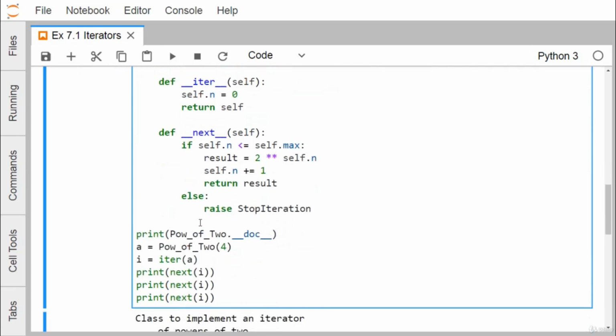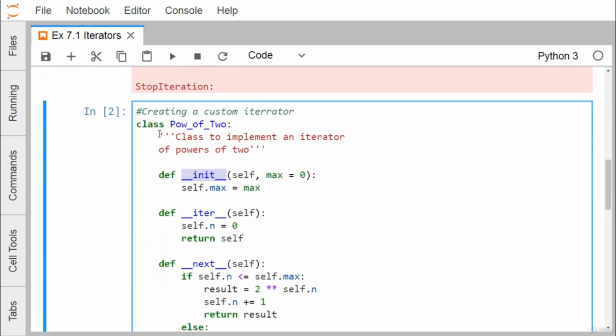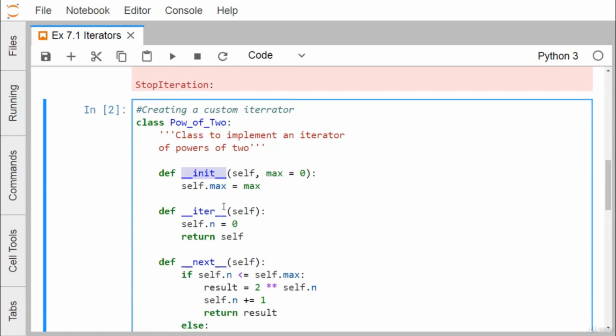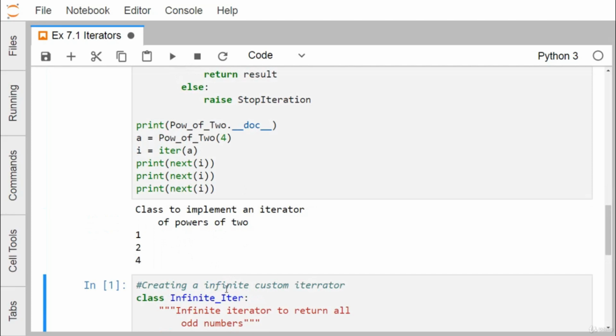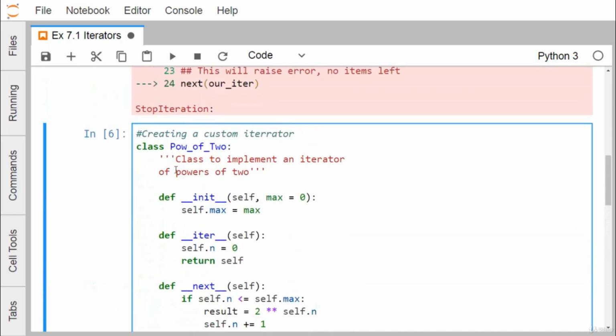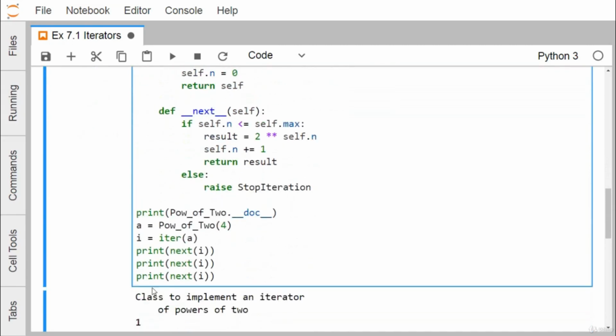Now at first we are going to print this docstring, the documentation string enclosed within triple single quotes, which can also be enclosed within triple double quotes. Whenever we print PowerOfTwo.__doc__, where PowerOfTwo is the class name, you can see that it is printing. Let us go for this. It is printing the respective string, a class to implement an iterator of powers of 2. So the string defined here has been printed.